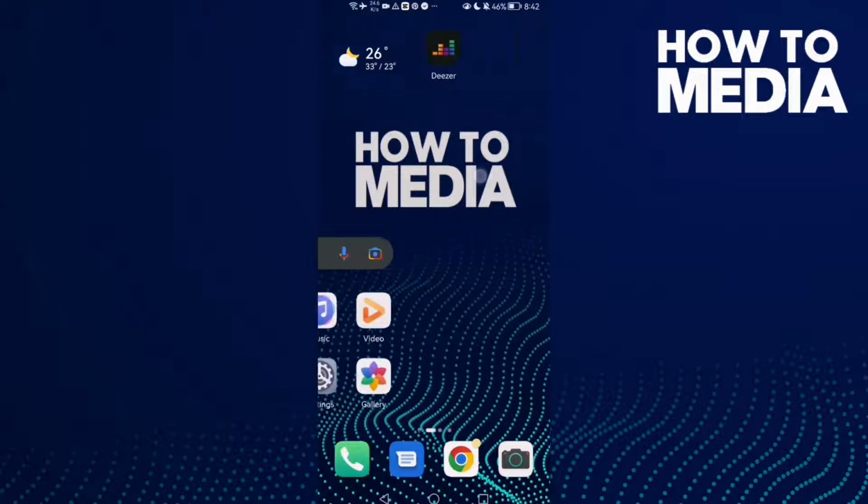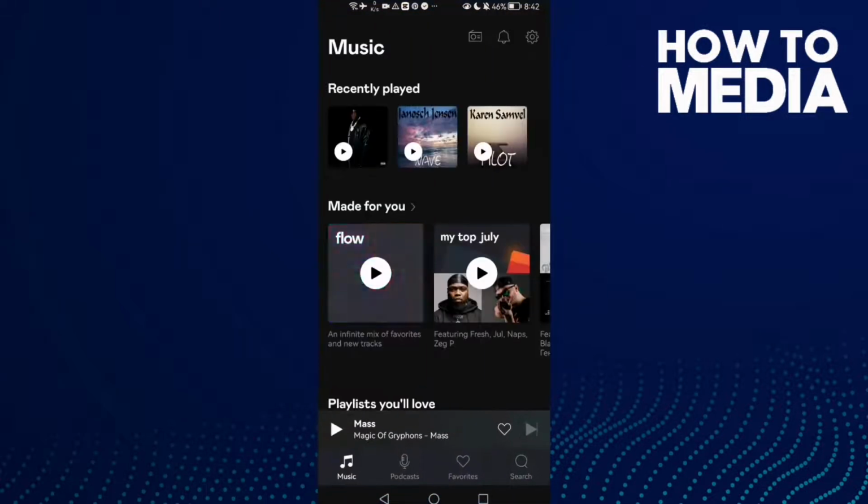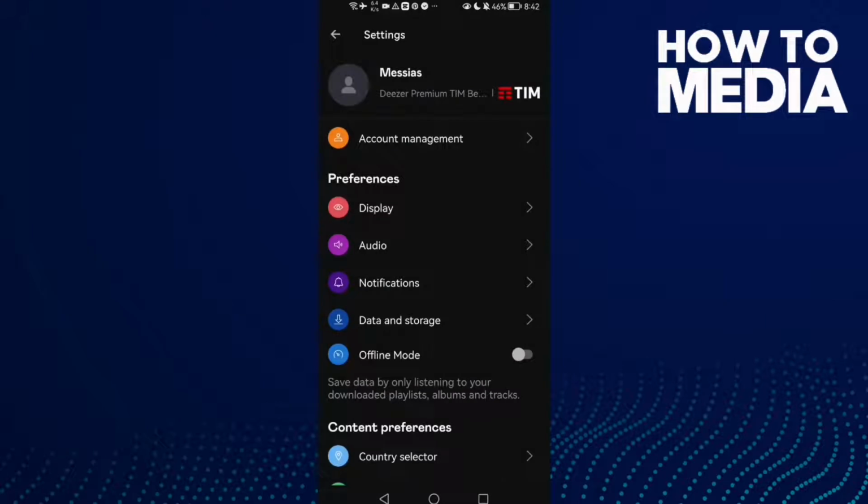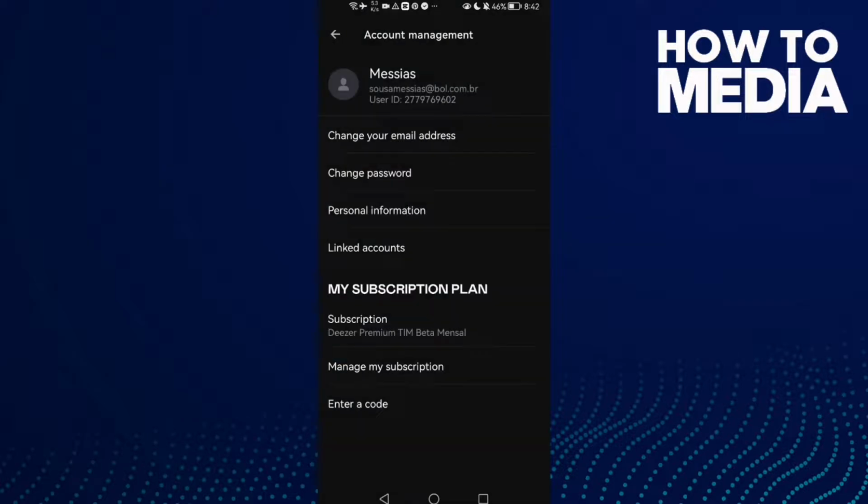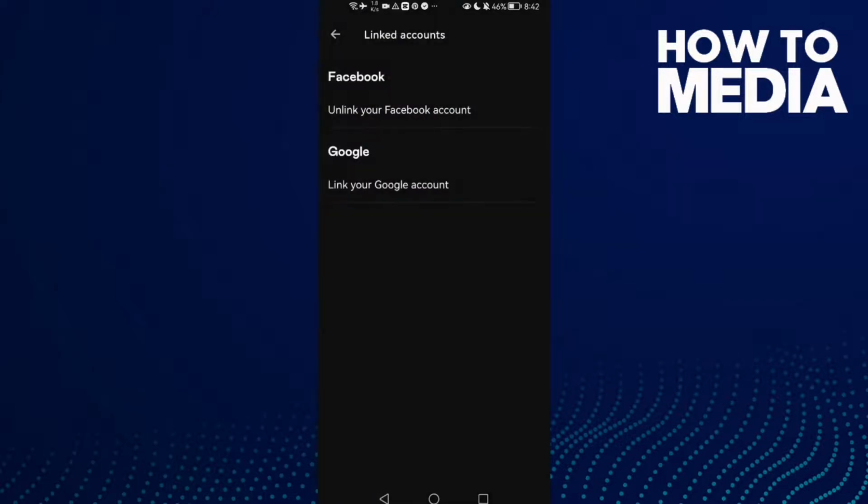First, open Deezer, and here we'll find settings. Here, this settings icon in the top corner, and now click this one, account management. Just click on it and then click linked accounts.